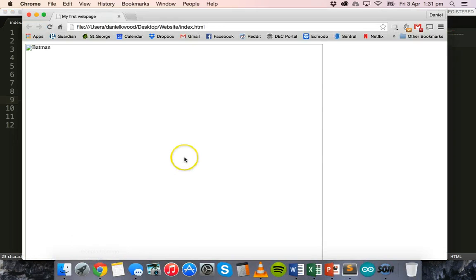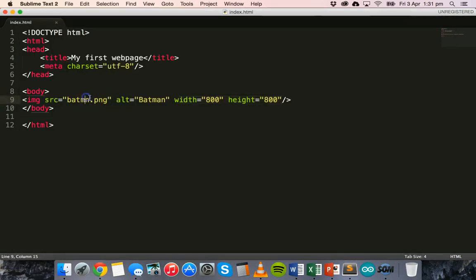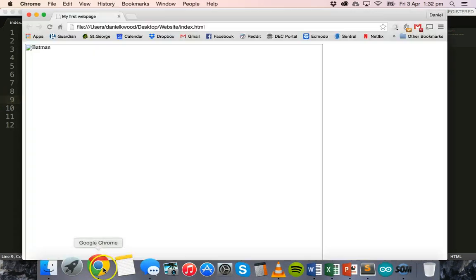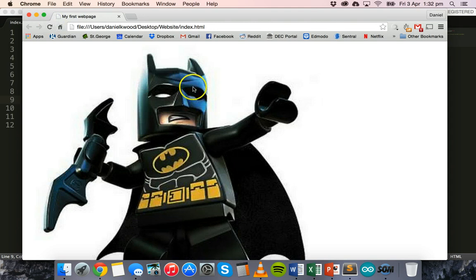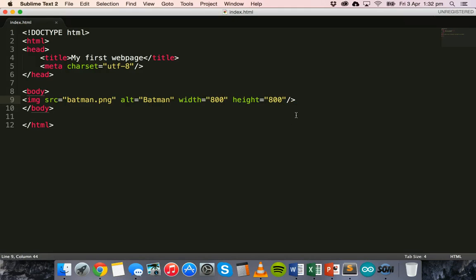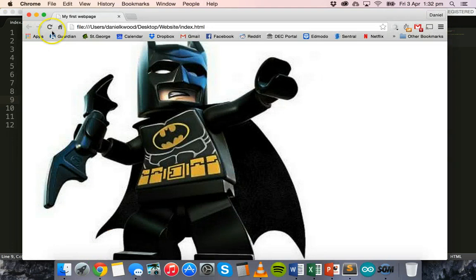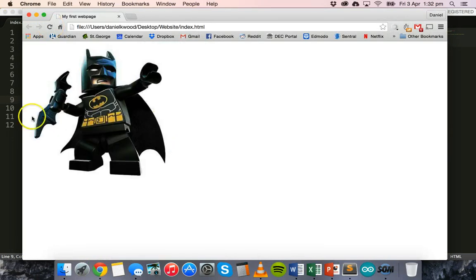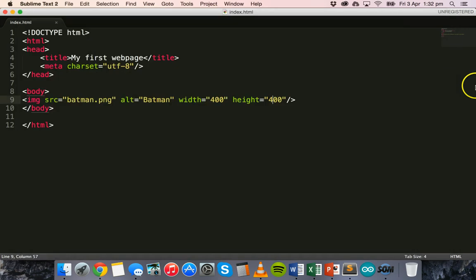The other thing is, if we look at this image, so I'll spell it correctly so it will load again. If we look at that image, it's pretty big. So I want to make it about half the size. So I can do that by changing the width and the height there to 400 by 400 pixels instead. And if I refresh the page, it's made that image half the size, so it fits in the page much better than before.